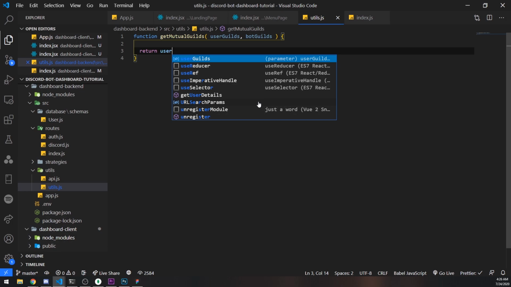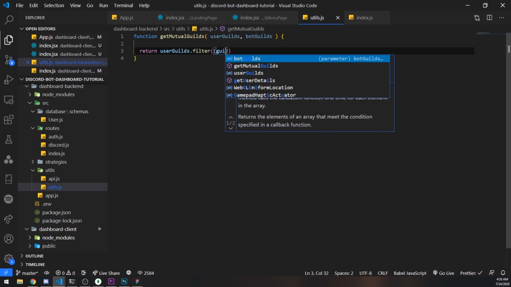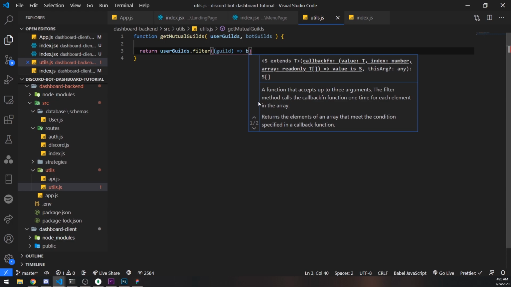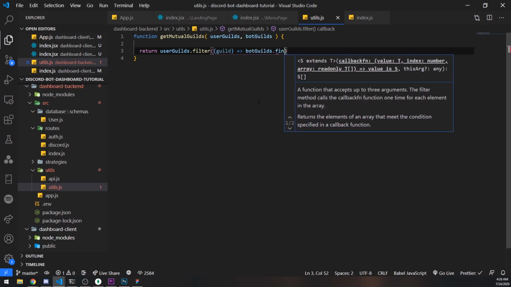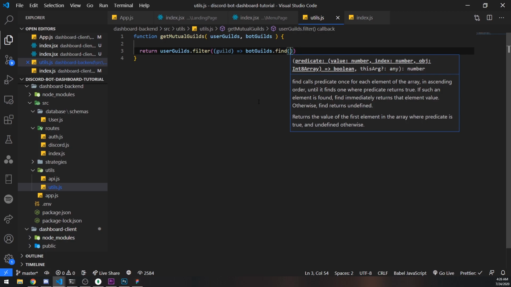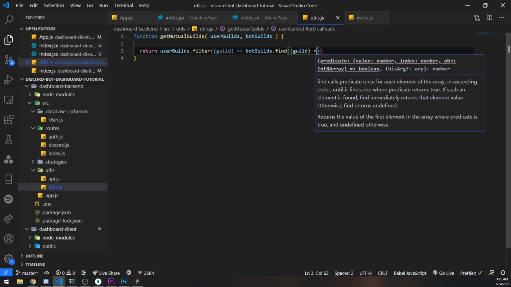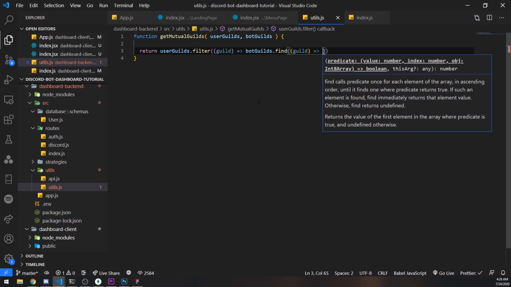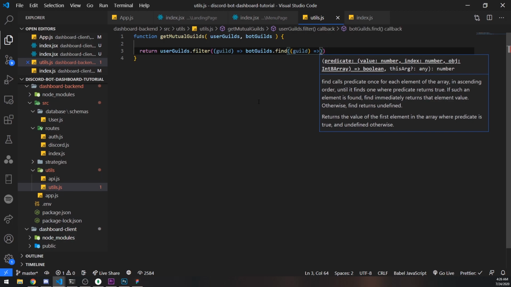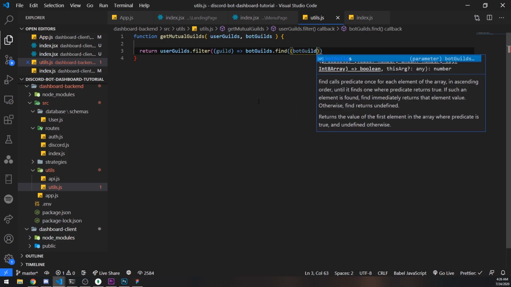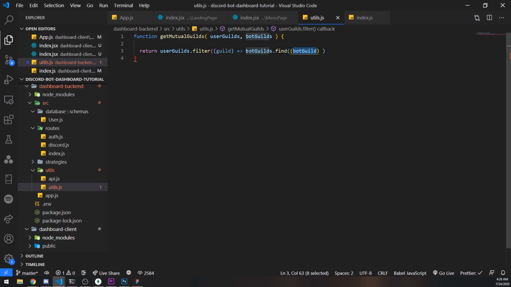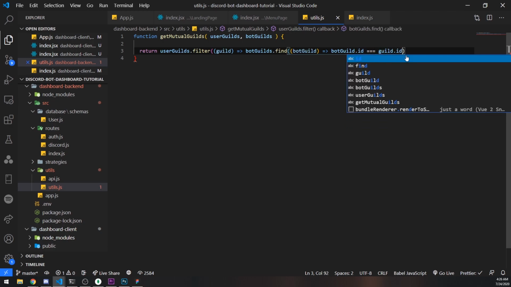So we're going to do return userGuilds, and we're going to filter it. For every single guild, what we want to do is first check to see if bot guilds actually has that guild. So we're just going to do botGuilds.find guild, and we're going to compare the current, let's do this, botGuild. So this is going to be the parameter inside the callback function for bot guilds. And we're basically going to compare botGuild.id, and we want to make sure it's equal to guild.id. Okay, that's pretty straightforward.